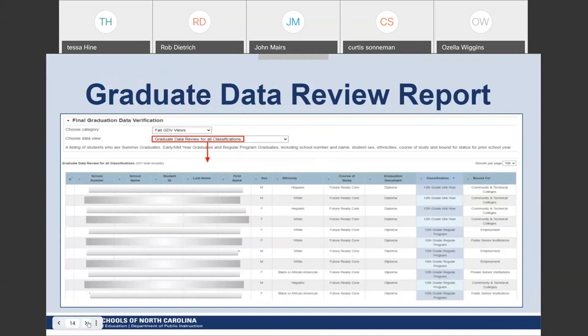This screen, I do want to spend a little bit of time talking on. This is the report that I felt was the most important to cover with you. This is a fall GDV view, as you can see at the top, choose category, the data view. This is the graduate data review for all classifications. This report, to me, is the most important report in GDV. Obviously, that's personal opinion. Others may feel that there's a different one, but I felt this was the most important because these are the lists that should match when I work with accountability, especially if I'm looking at the cohort. Everyone on this list should be in my cohort list through accountability services.